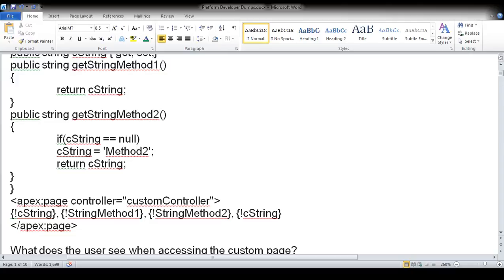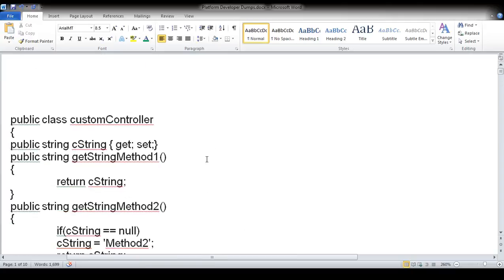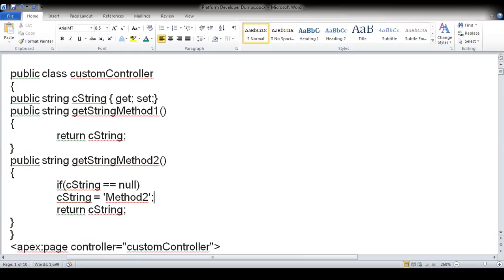Here is one of the Platform Developer 1 questions. The question is: there is a custom controller class that has one public property called string, one public method that returns string, and another public method that also returns string.